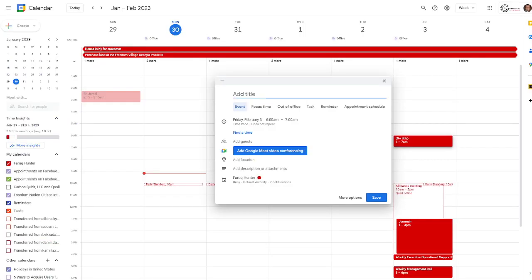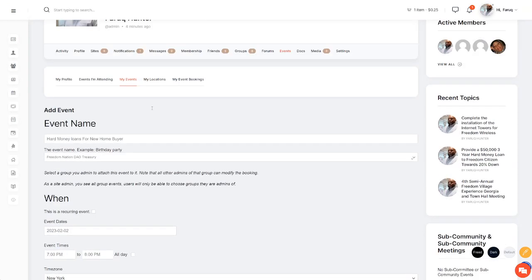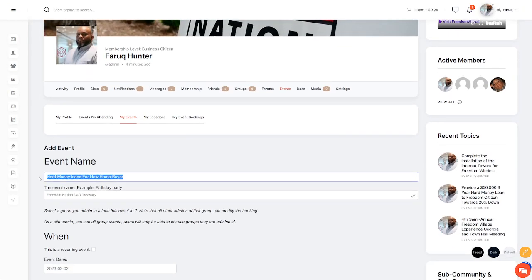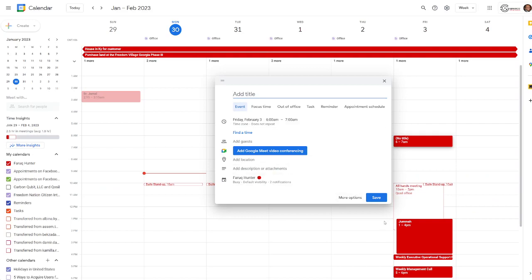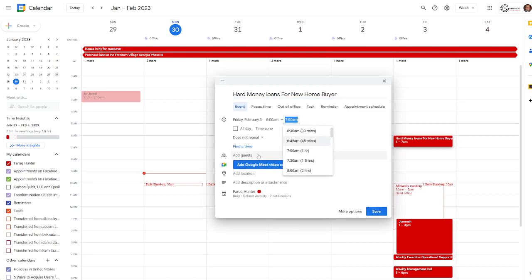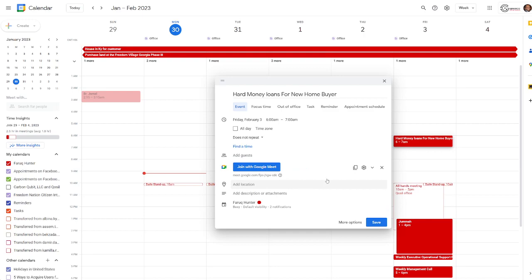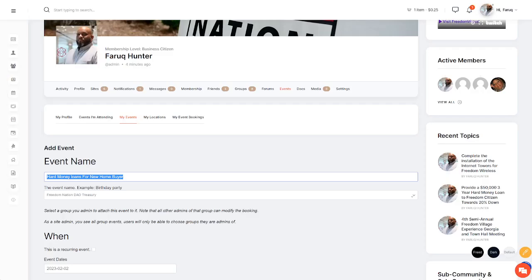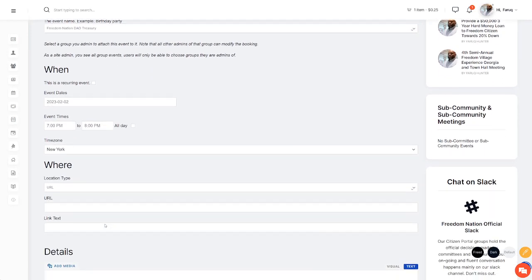We can get rid of this and go here. And I'm going to repeat this here. Control C, copy. And Control V, paste. 6 a.m., 7 a.m. I don't need to add guests, but I will hit add Google Meet events and hit copy and hit save.